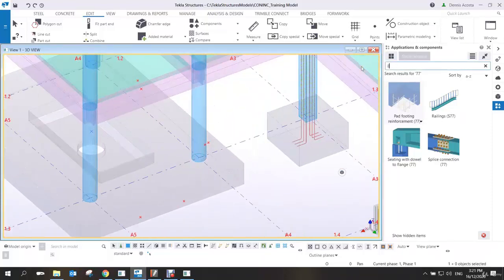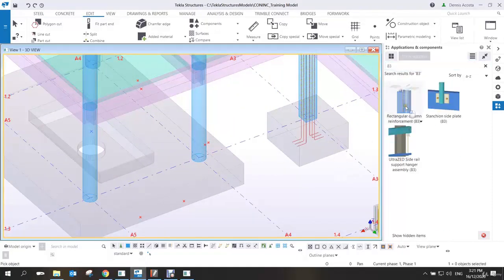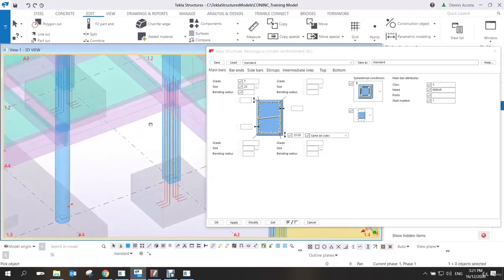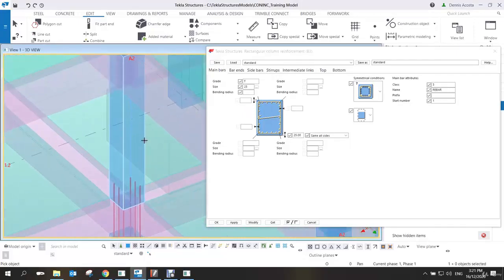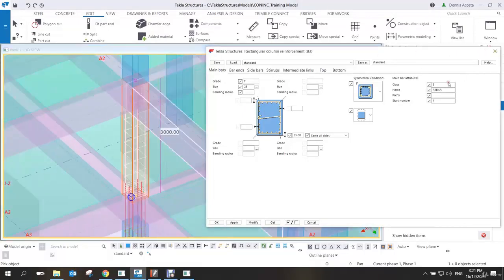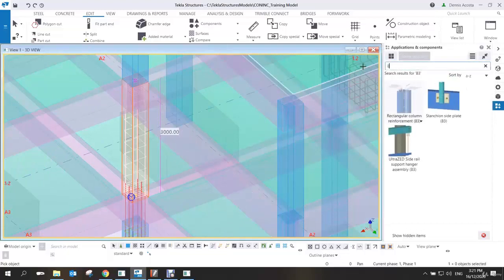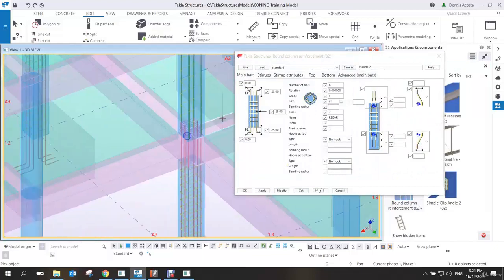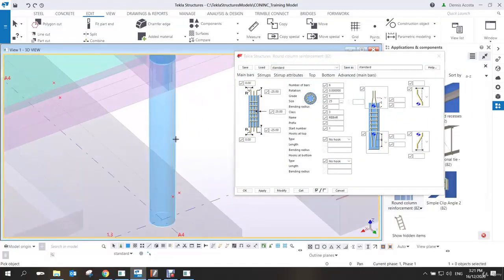Number 83, rectangular column. So look, if I double click on this one, see this rectangular column? If I click this column, then there you go. Then number 82, this one, circular column. So this one is for this.